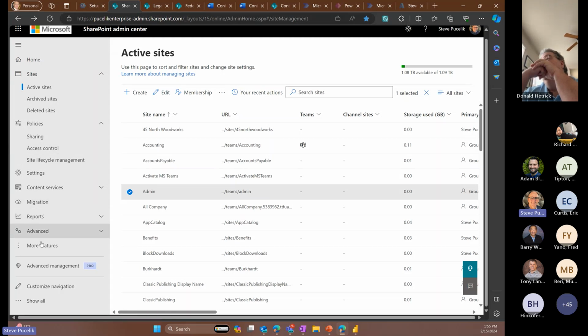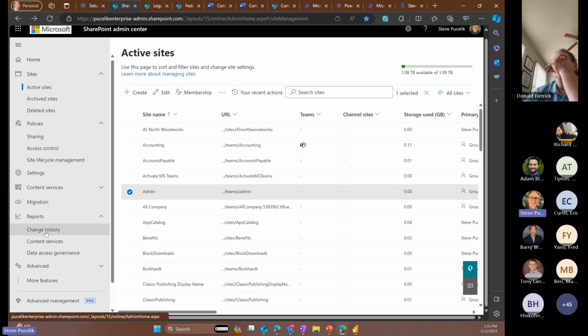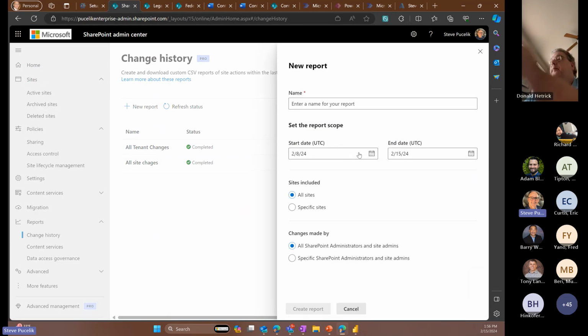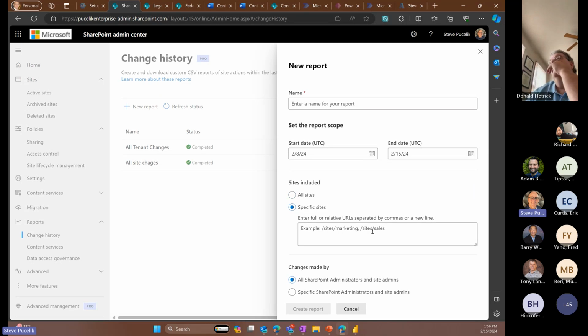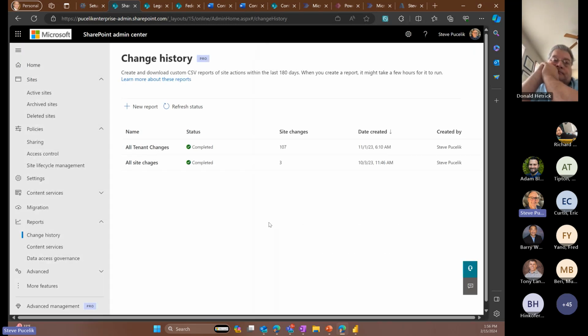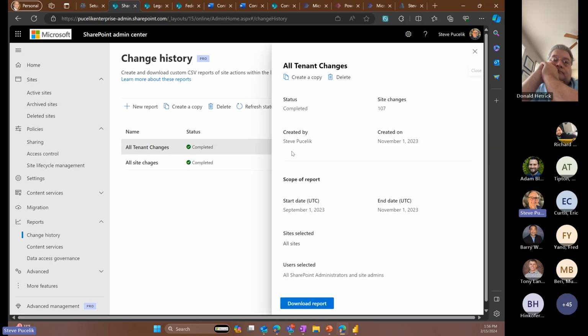If we go here, and if we go to change history, we can create new reports based on some parameters. So in this case, I want to have a specific date range. I want to focus on specific sites. So you have a site that you maybe want to audit, or there's something going on there. You want to see what the changes are, identify that specific site, and then look at only the admins that are in that site or specific people. Okay. Once you do that, now you're going to be presented with the change report.